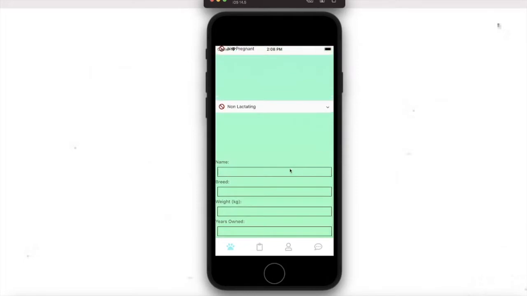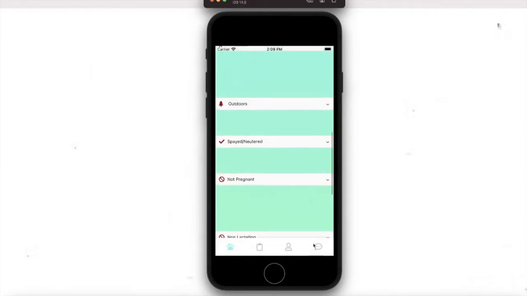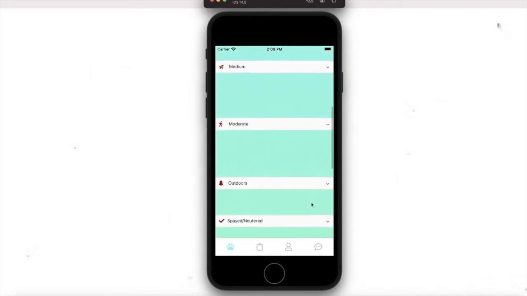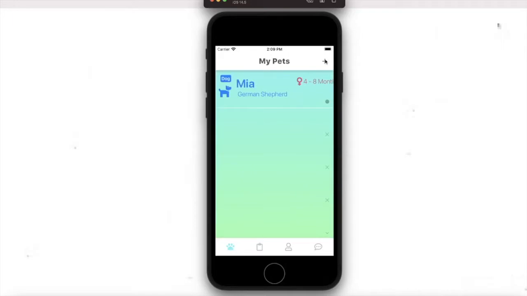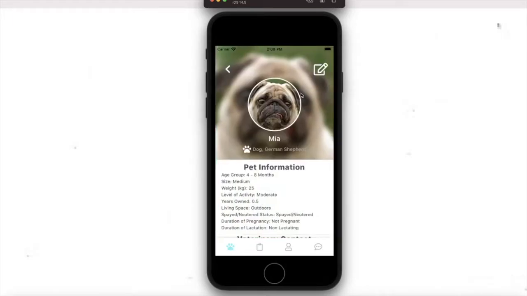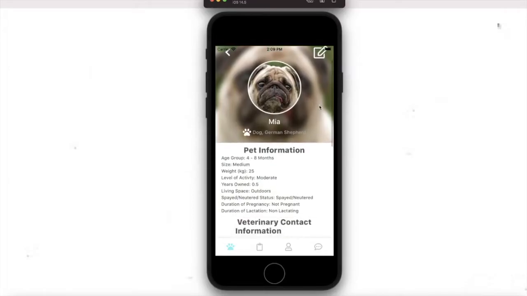We will name her Mia. She is a German Shepherd. For the weight, we will say that she is 25 kilograms. And for the years owned, we'll put that we've owned her for half a year. Scroll up to the check mark at the top right hand corner, click on it, and there we have Mia under the My Pets section. Once we click on Mia, we will then be presented with her pet information screen.